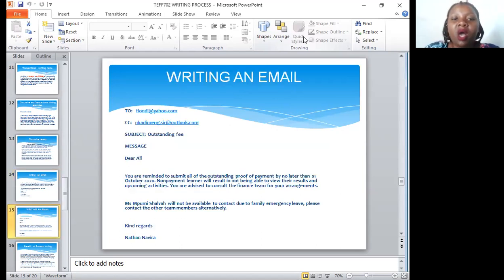So let's look at the example here. We have our CV, our email. Let's read. We can see the first component here, the recipient, flondi@yahoo.com. We can see the other components here, CC, Kadimenise at Outlook was copied. And then we can see the other component here, the subject, which is the summary of the content of the email. The subject is outstanding fee.